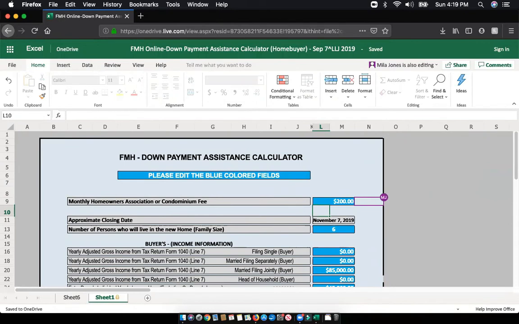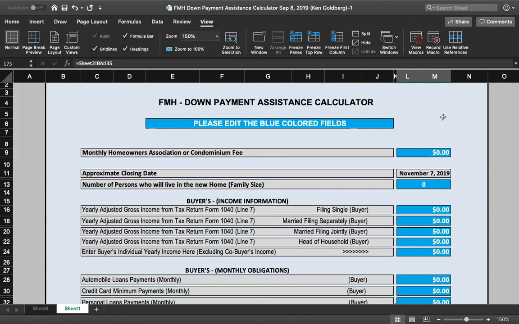And now Carlos Bertini will talk about the use of the calculator. Carlos? In this training video, ladies and gentlemen, we showcase the FMH Down Payment Assistance Calculator. FMH is short for fundmyhome.org.